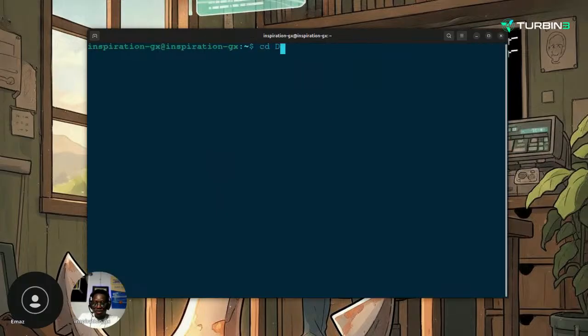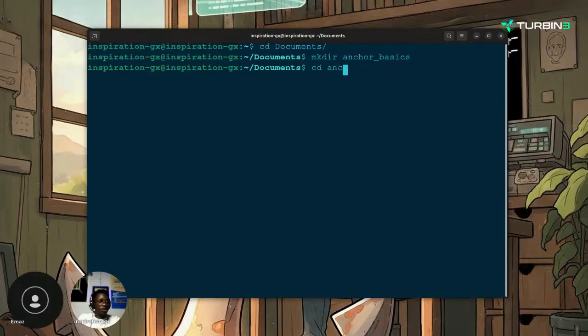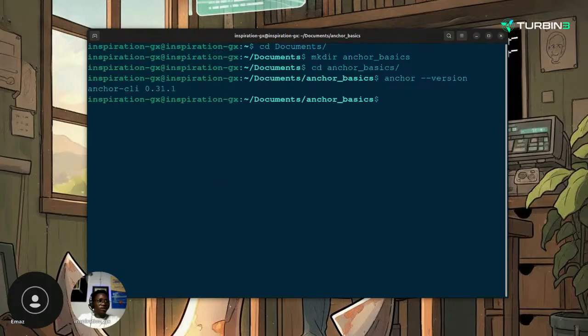So I want to get to my document and I want to do anchor. Let me create a new folder. Make directory anchor basics. Then cd anchor basics. Then check my anchor version. Anchor version 31. 31 is good enough. 32 is the latest, but 31 is stable enough for what we're doing today.